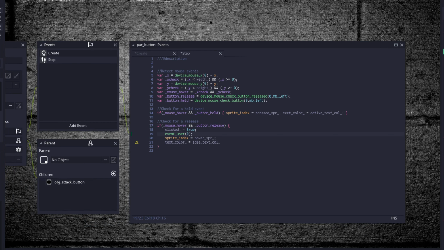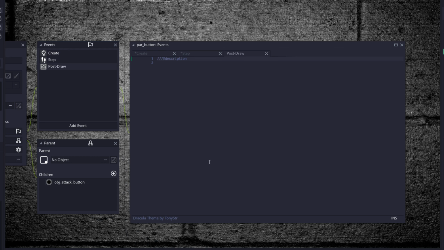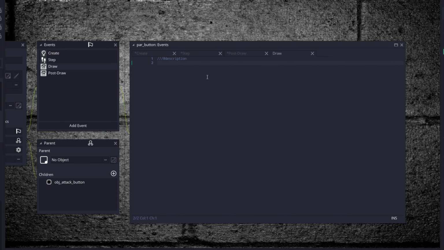So we're going to go over and add real quick here a post draw, and adding this here because things in draw rely on this variable. clicked is equal to false. So we need to reset this clicked variable after we do our drawing. So let's go to draw, and this will be the meat of our button.